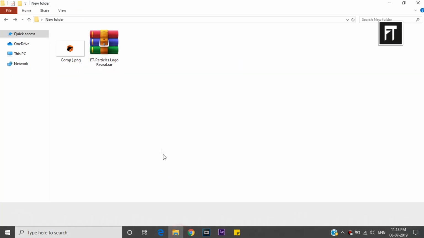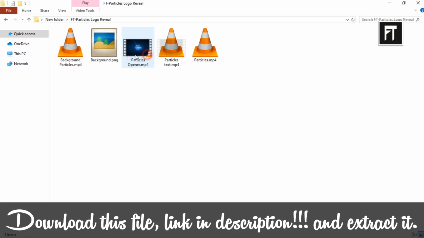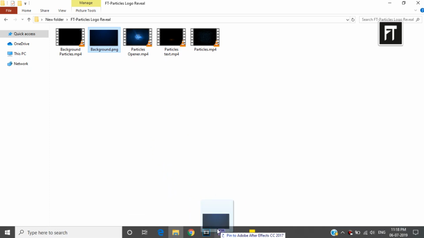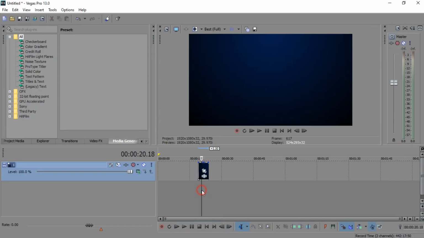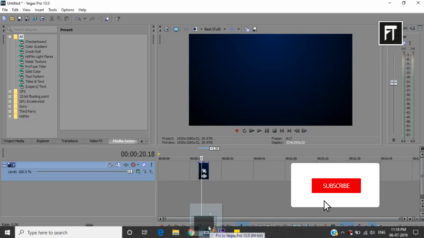Firstly, download this file, link in description. Now extract it. Now drag this background into timeline. Also drag this background particles above this layer.